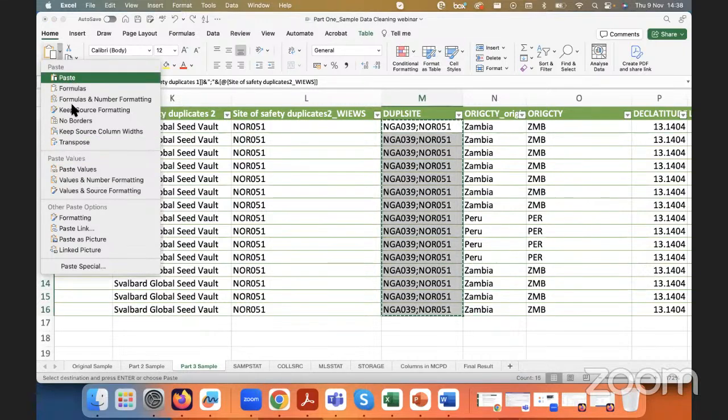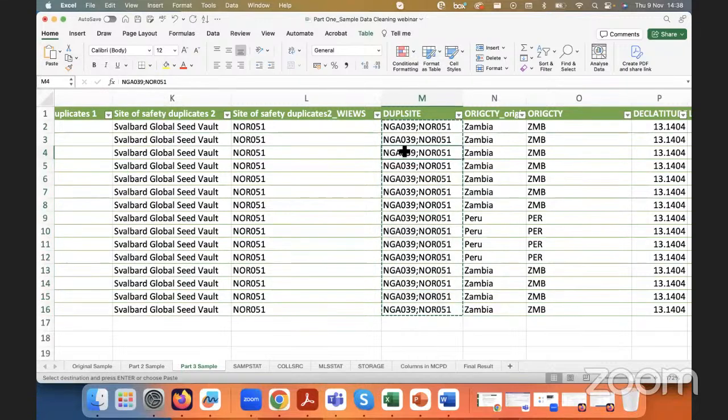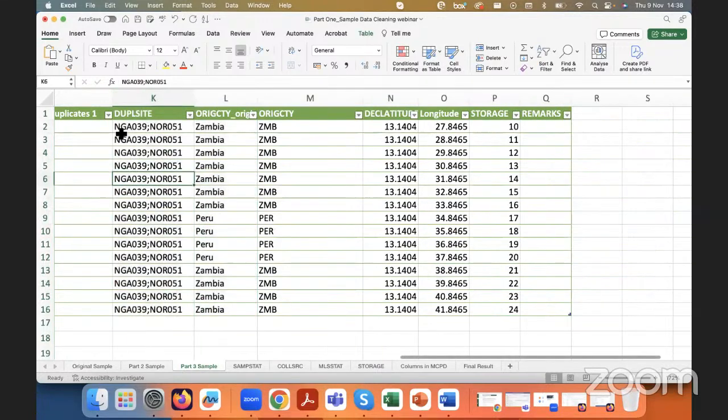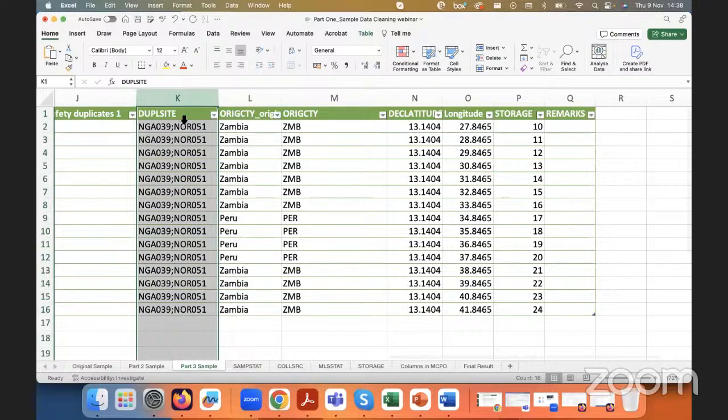and click on paste values. You don't just paste, you scroll below to paste values. This pastes the data as only the value without the formula. And you see here, I don't have formulas anymore. If I happen to delete any column, accidentally or intentionally, my final site of safety duplicates is not an error anymore, it's showing the actual data.